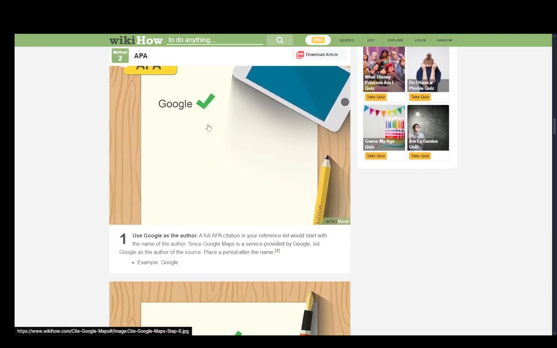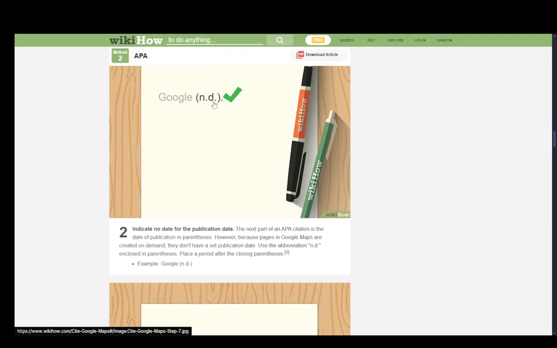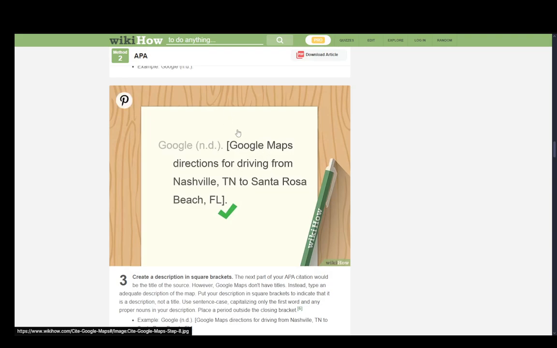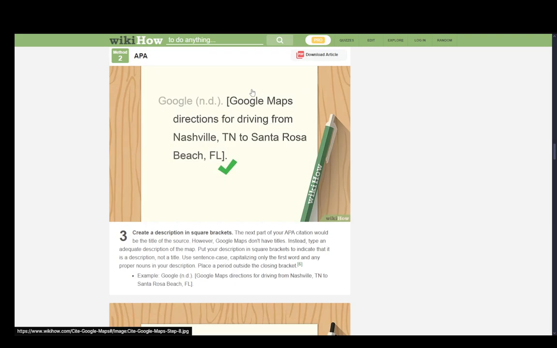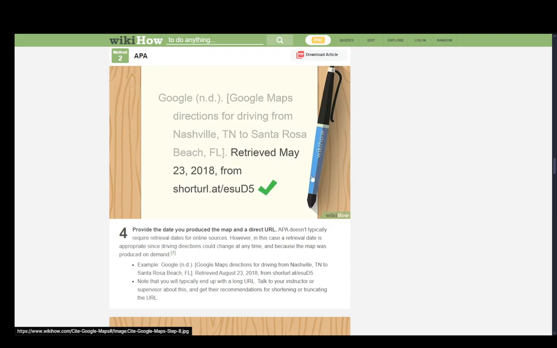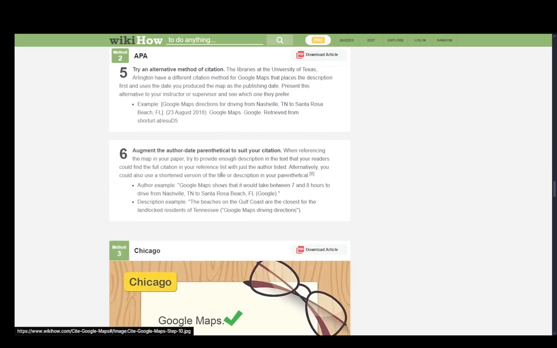Now for APA, you write Google as the author. Then you add no date in parentheses, n.d., and that should be it. Since Google Maps are created on demand, there is no official publishing date for the entire Google Maps, so it's supposed to be ND. Then just write in these brackets what you are denoting: Google Maps directions from Nashville to Santa Rosa Beach, and then you can write the date when you retrieved it. So for example, May 23rd, 2018, from whichever URL you are using, and make sure to shorten it. And that is pretty much all there is to it for that method.